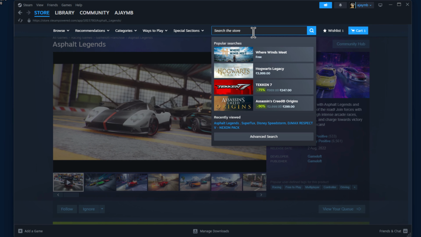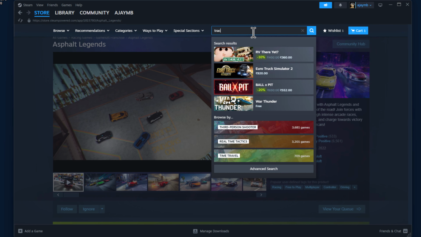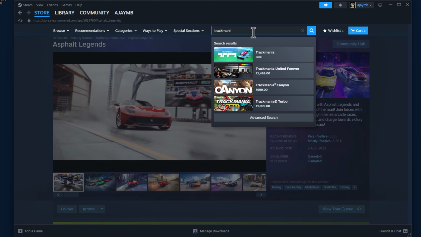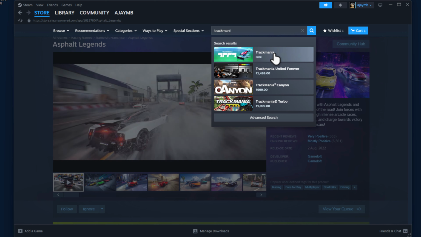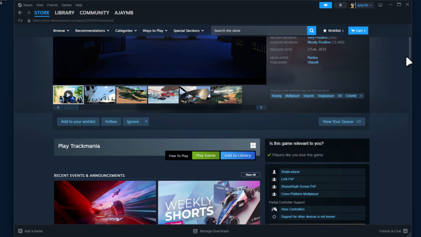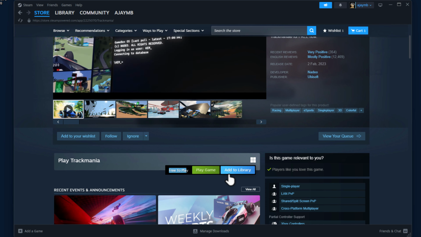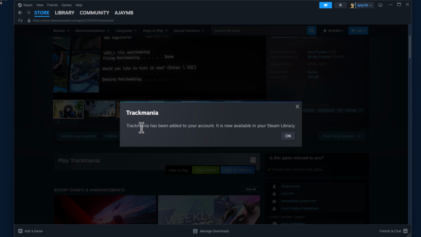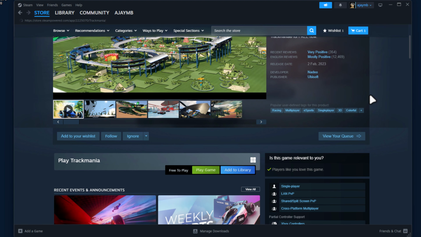And the second one, Trackmania. This is the second game, free to play. Select the add to library if you don't want to play right now. And it has been added to library.